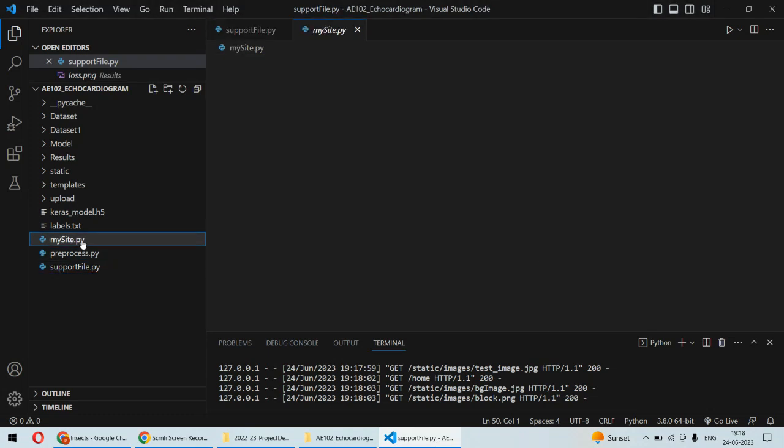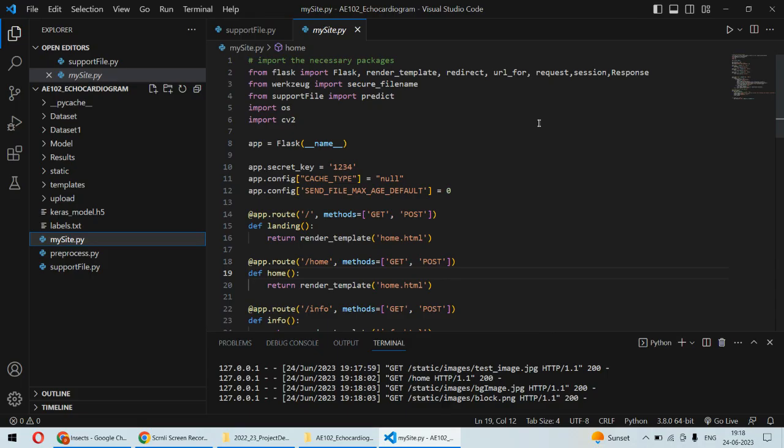So in this video, we are going to understand the demonstration of echocardiogram based heart disease detection system using deep learning. For this purpose, we are using convolutional neural network algorithm and Python as a programming language, along with the Flask framework of Python, which is used to create web application. And also at the front end side, we are using HTML and CSS coding.